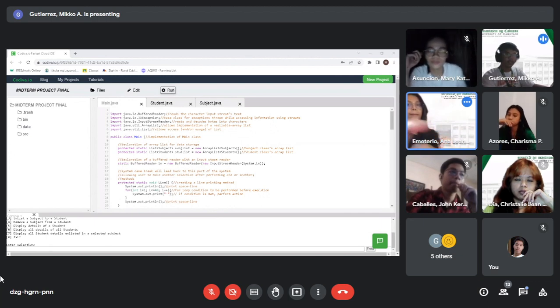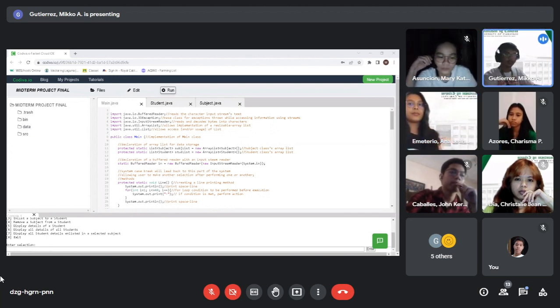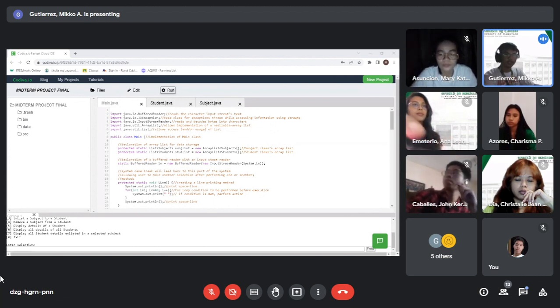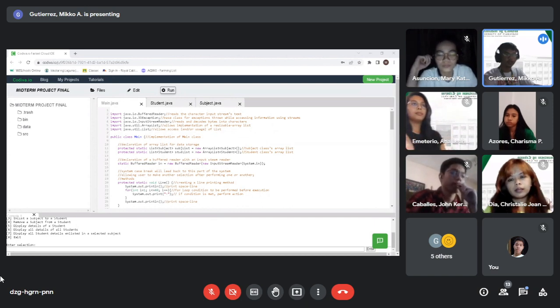I am Gutierrez Miko of 2ITA, and I am going to present case 1 in our midterm project. The program will allow the user to choose one of the given 7 options. If the user selects option 1 and inputs the details of the new student, a new student record will be created. The application will prompt the user to enter the student's complete details in the course.